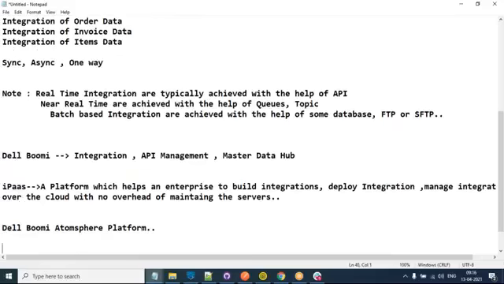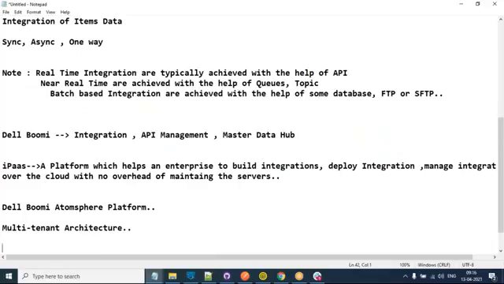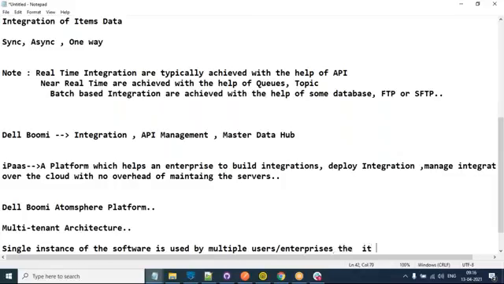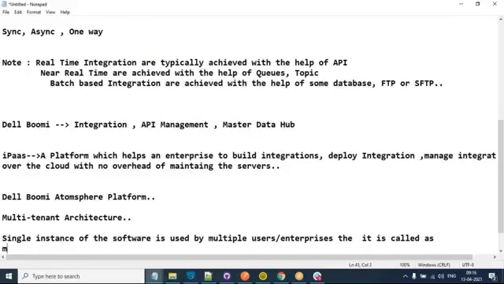Now, another important note is that the Dell Boomi AtomSphere platform works on a multi-tenant architecture. What do you mean by multi-tenant architecture? When a single instance of the software is used by multiple users, or here in this case I will say multiple enterprises, then it is called multi-tenant architecture, right?